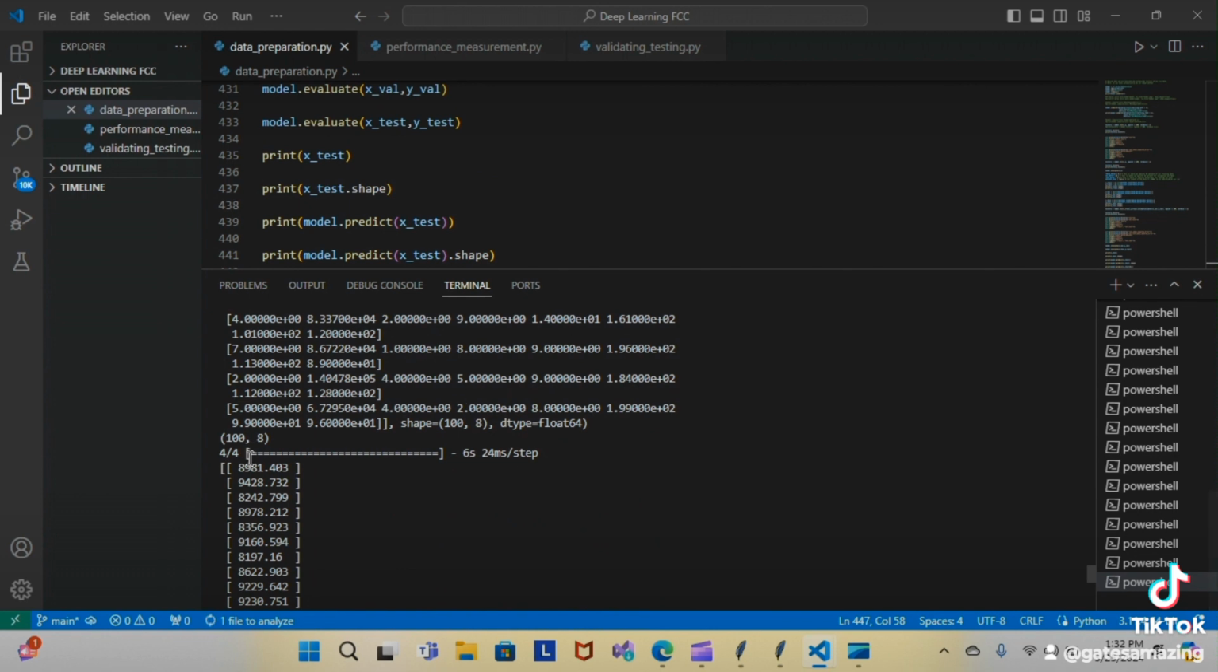And here is the shape of our X test, 100 by 8. So that's 100 rows by 8 columns. This is the X test here, and this is the shape of it here. Next should be the prediction. You can see it started right here. So that's the model.predict X test. That's this here. That's going to be all the predictions, our 100 rows of predictions in one column.